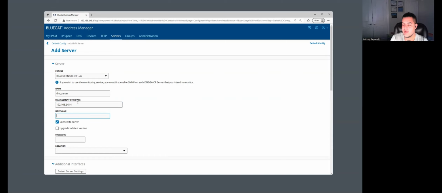So that IP address is 192.168.245.4. Now the host name is the fully qualified domain name, and you can set it to whatever you like. Again, this is a lab, but in production, it probably makes sense to have the name and the host name be similar. So I'm going to call it the same thing, DNS server, but it has to be a fully qualified domain name, .abc.com.